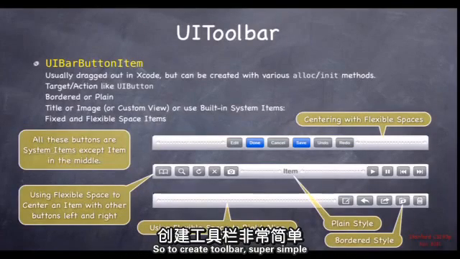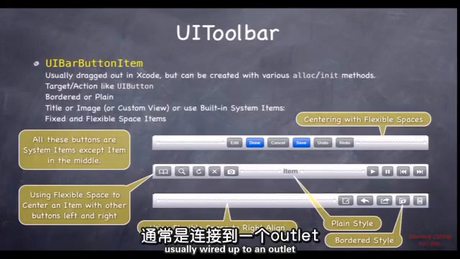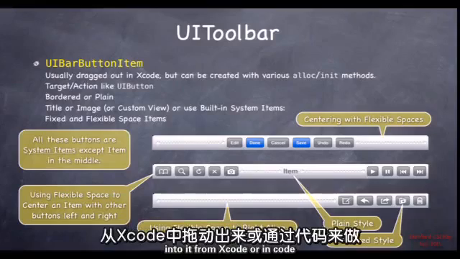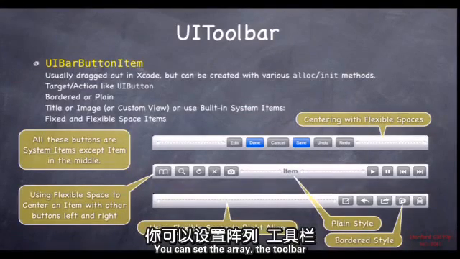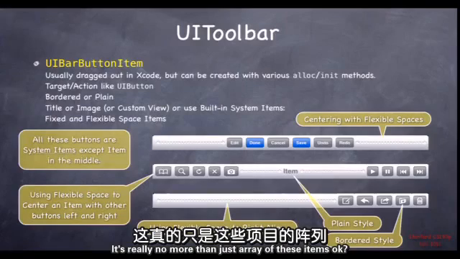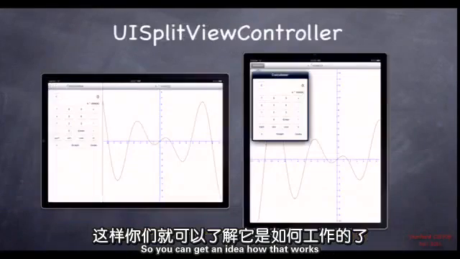So to create a toolbar, super simple. You just drag it out into your view controller. Usually you'll wire it up to an outlet. Then you can just drag UI bar buttons out into it from Xcode, or in code you can set the array, the toolbar object has an array of the items. And that's it. It's really no more than just an array of these items. Okay? Super simple to use. And we're going to use it in the demo briefly today so you can get an idea how that works.